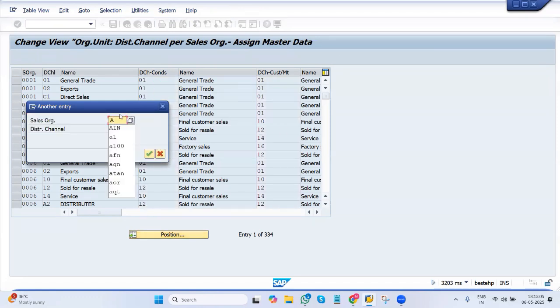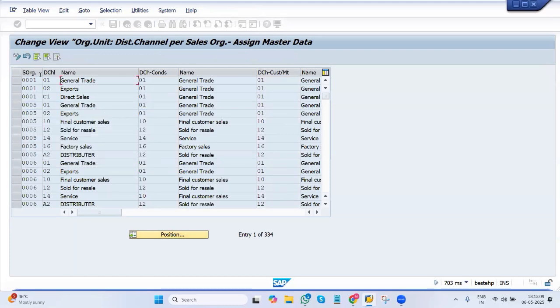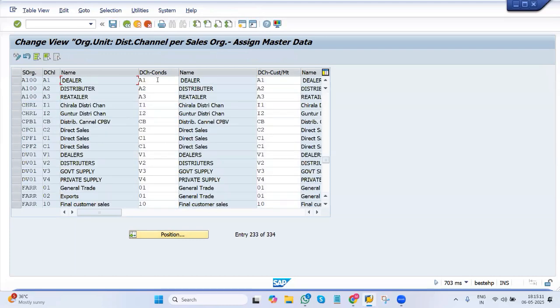So what is our sales org? A100. Okay, so the A1 combination is there. So the error is not here. For A2, there is the A2 combination, and for A3, the A3 combination. So it is there. The error is not here.